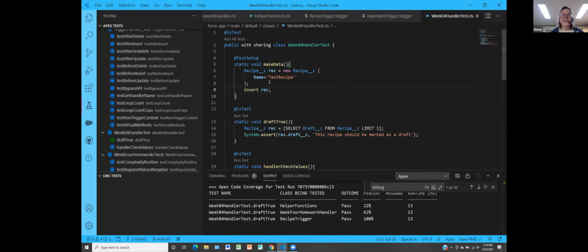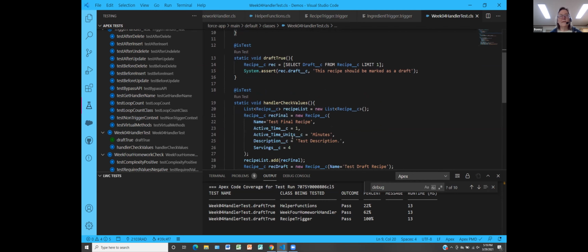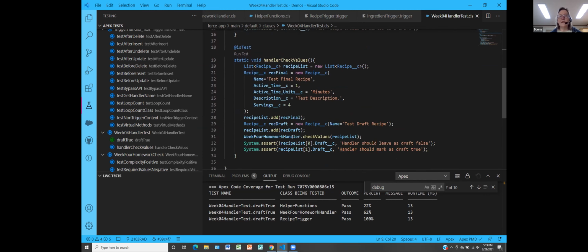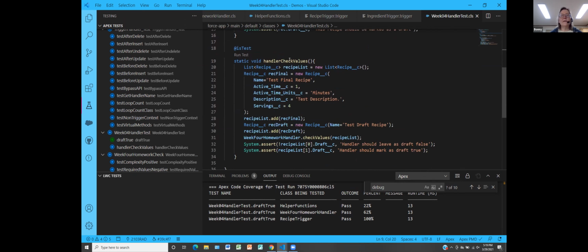Okay, so I have this, and it's working, and it's working a lot like the week 4 homework check class that we saw running. And so I feel good about that, but I wanted to show you a different way of thinking about the data in your test. So I wrote my handler check values differently.